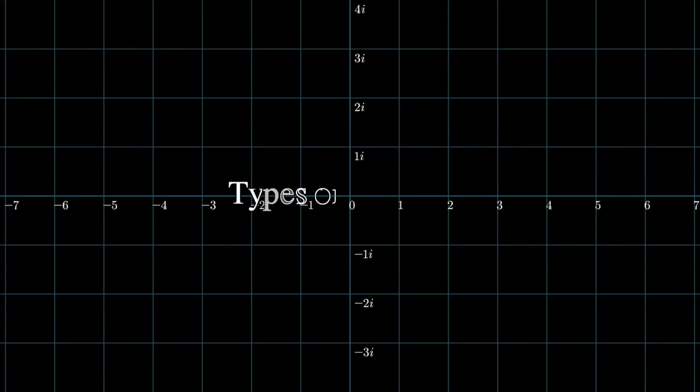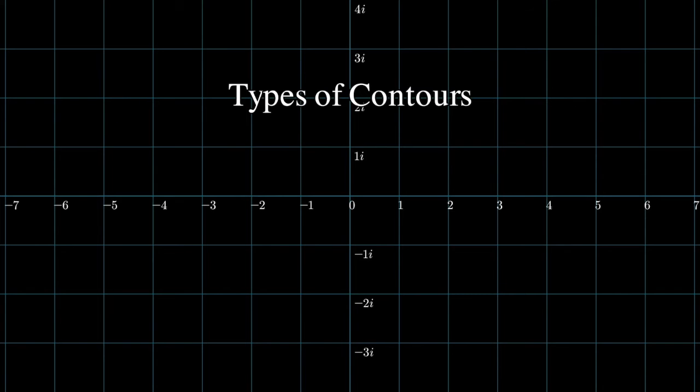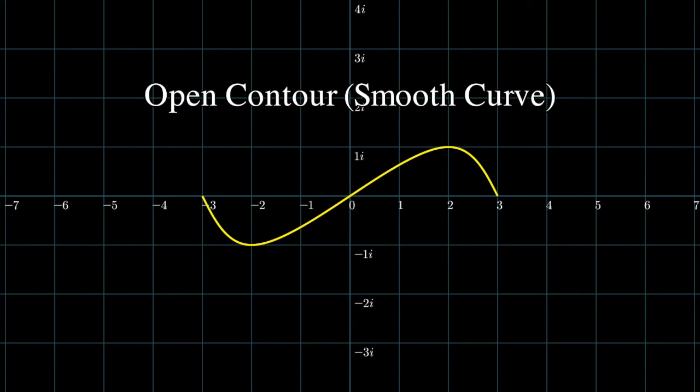First, we need to specify exactly what kind of contour we're interested in. A contour is nothing more than a directed path on the complex plane along which we may take the integral. Let's take a simple contour. This yellow S shape is an open contour, or simply just a smooth curve. It is continuous and has a start point that is distinct from its endpoint.